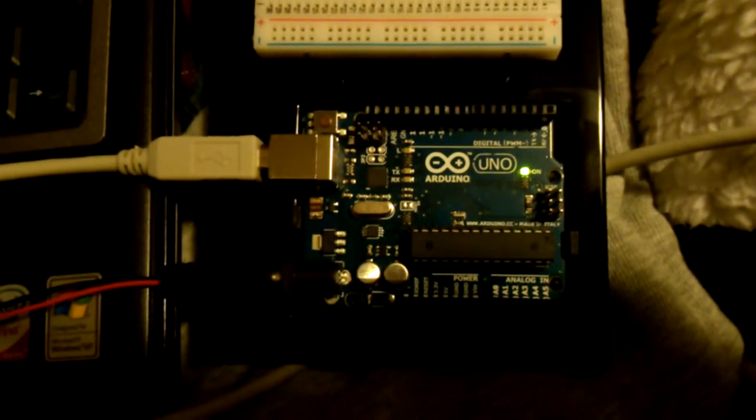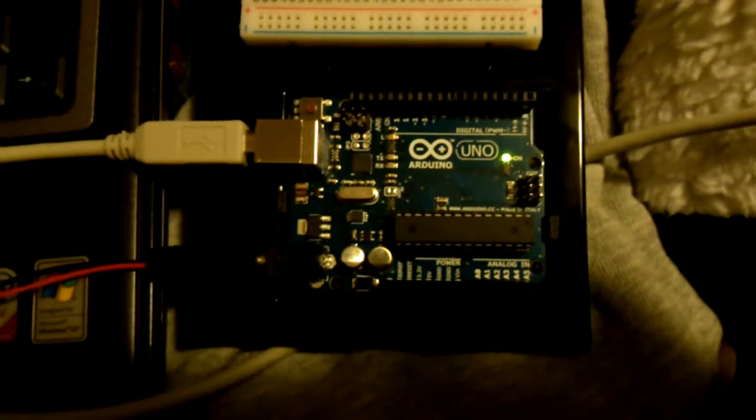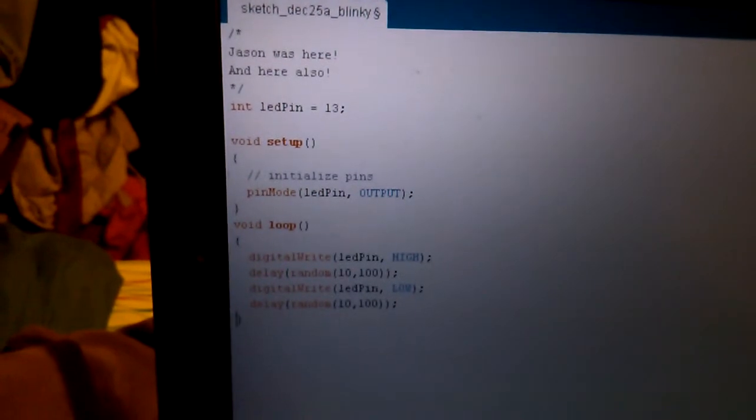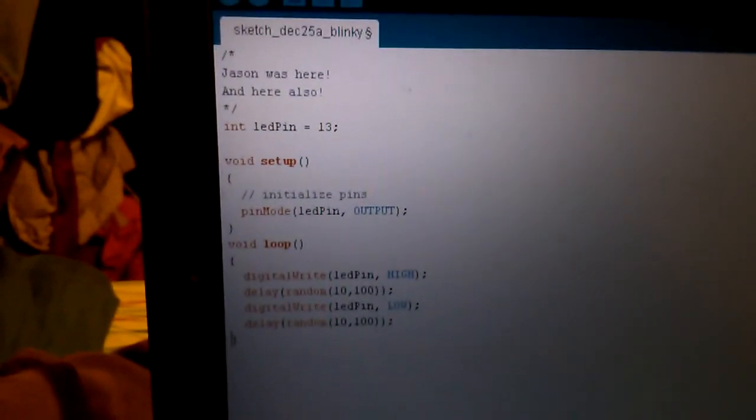So I'm just going to show it to you real quick. It just plugs in with a USB. I wrote a program for it. It uses a language called Sketch, and Sketch kind of looks a lot like C. So I'll show you the little program here.